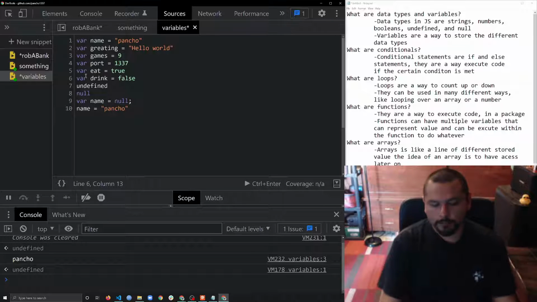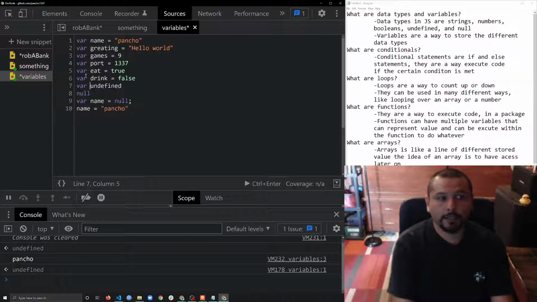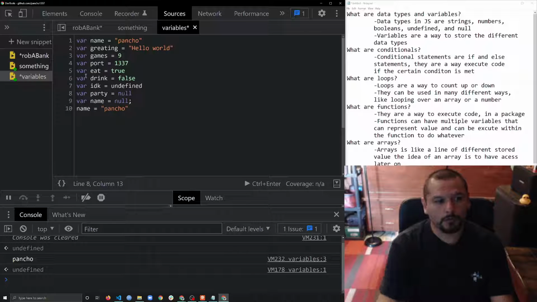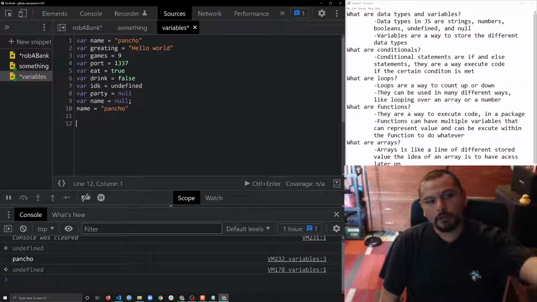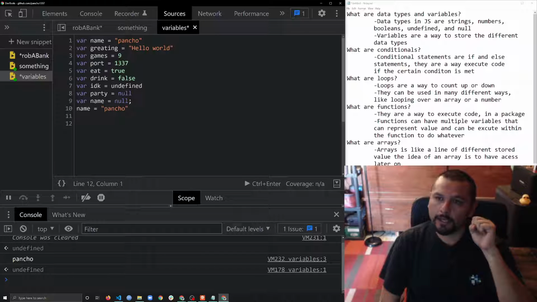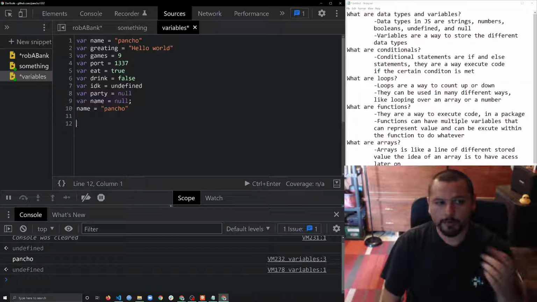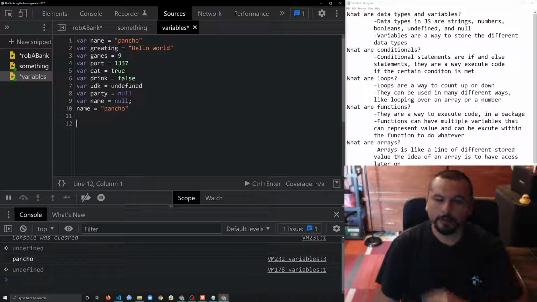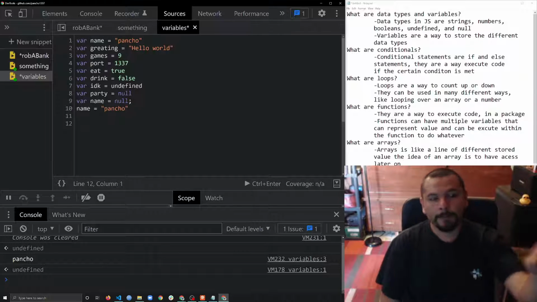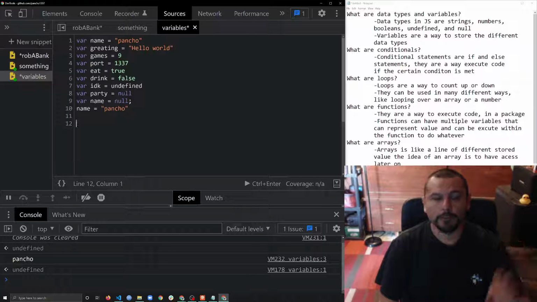So we're just creating a bunch of variables, right? We can even set it to undefined. Var idk equals undefined. And then let's say var party equals null, right? So this is how we declare the variables, and this is how we also give a data type to that variable. These are primitive data types, but we'll move into more advanced data types in the very near future. Right now we'll talk about arrays and objects, but these are things that you can declare within the JavaScript language.